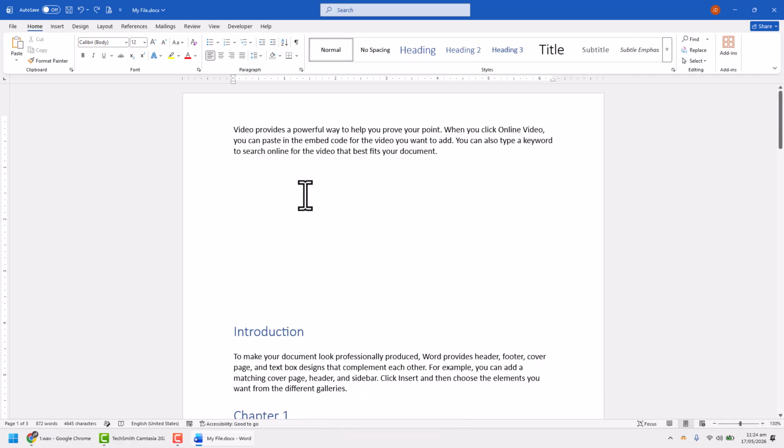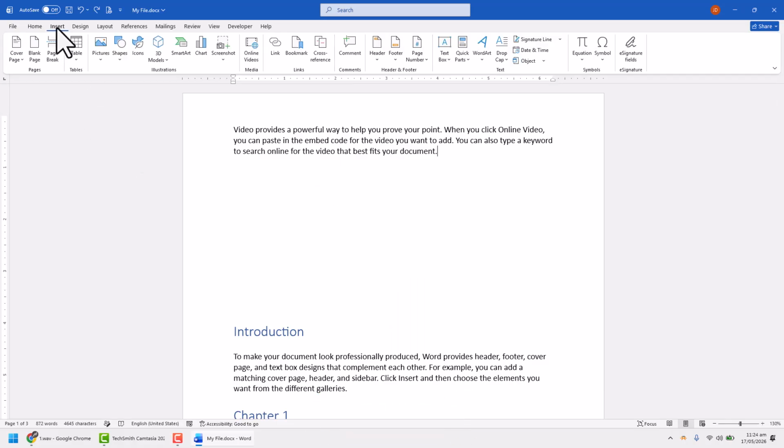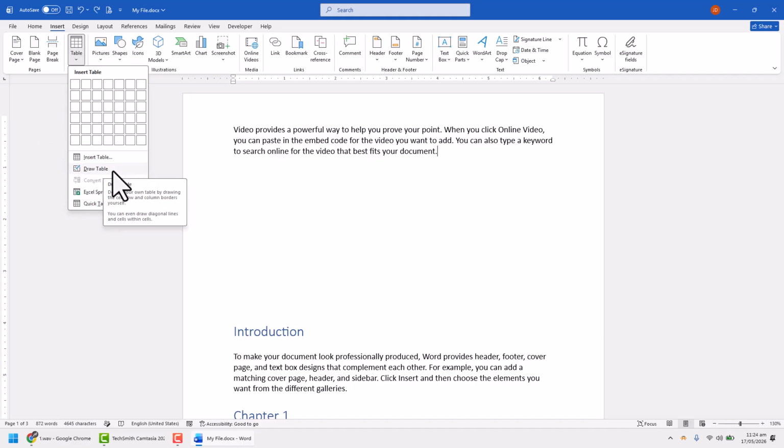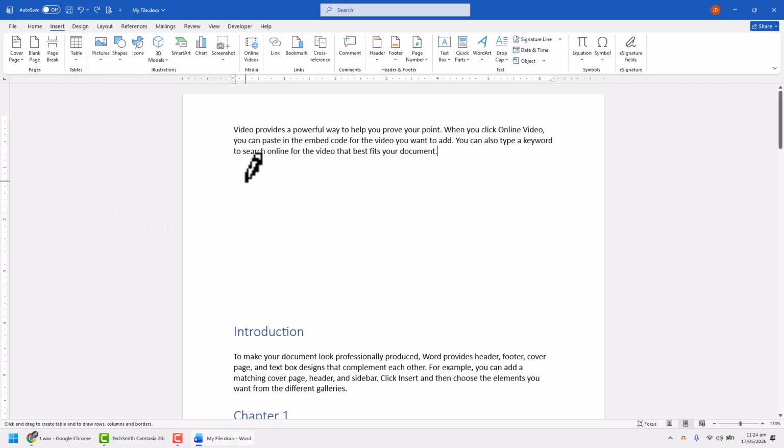First, open your Word document and go to the Insert tab at the top. Click on the Table option and from the drop-down menu, choose Draw Table. As soon as you click this, you will notice that your mouse cursor changes into a small pencil icon. This means you are now in drawing mode and you can start designing your table freely.